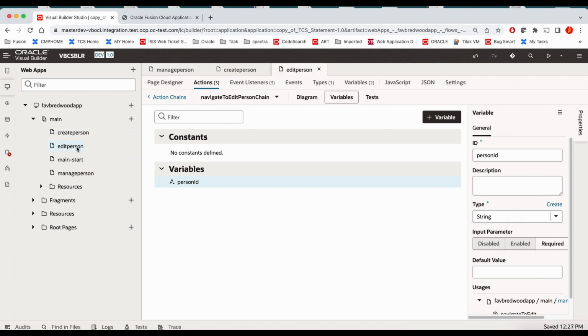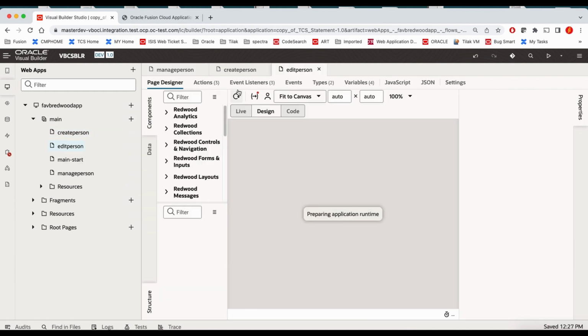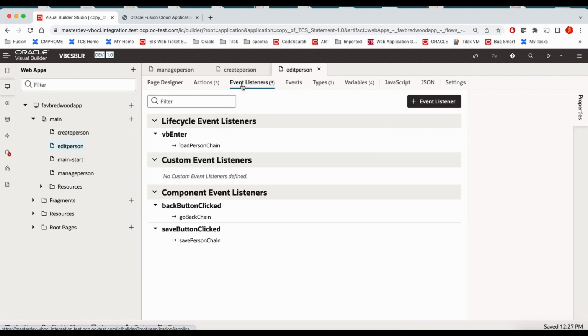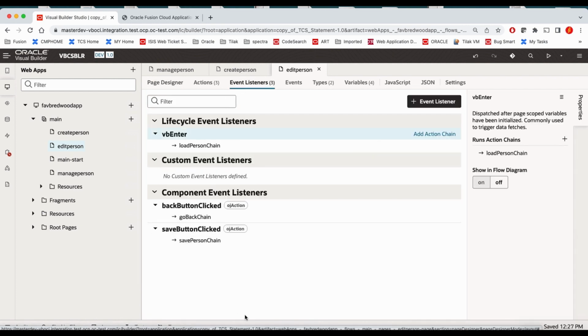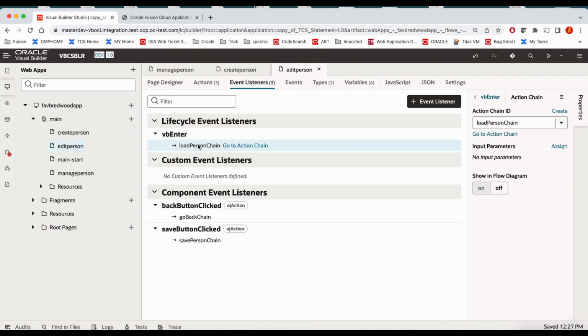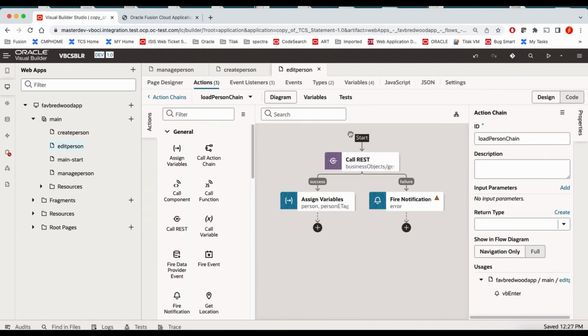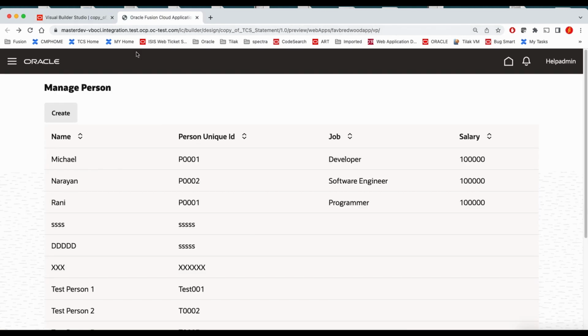If you look at the edit page, there is an event called VB enter. When you enter, this event is called. What it does is use the person ID to take the person information and assign the data into the array or a service provider, so that data will appear to you. Now we'll go and see that. I'm just refreshing it. Now I'll explain what happens here.